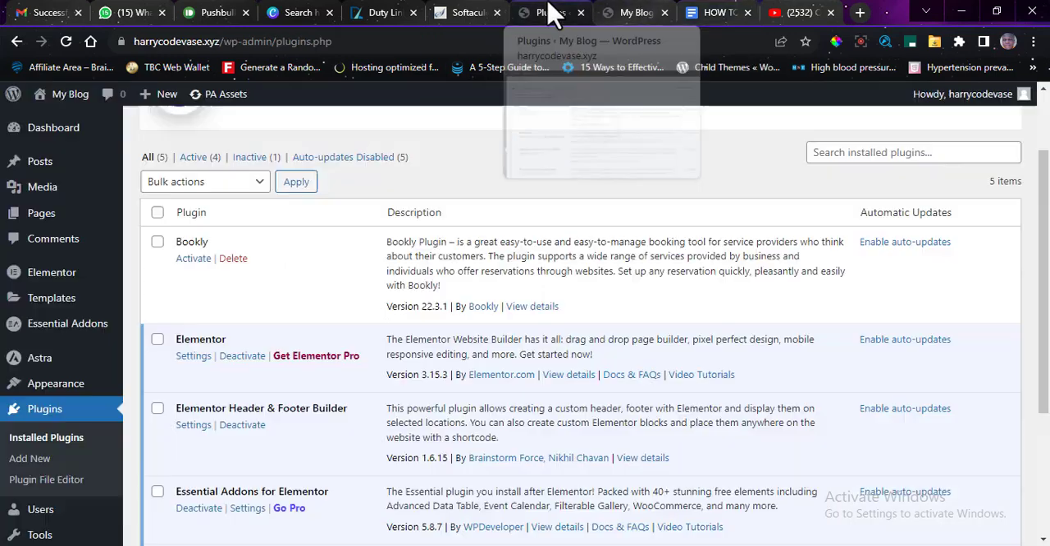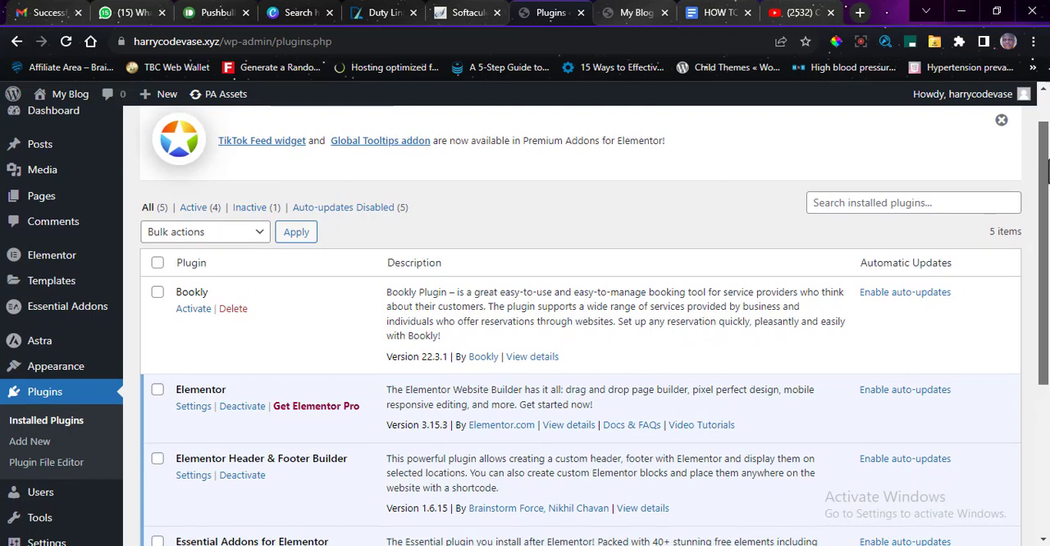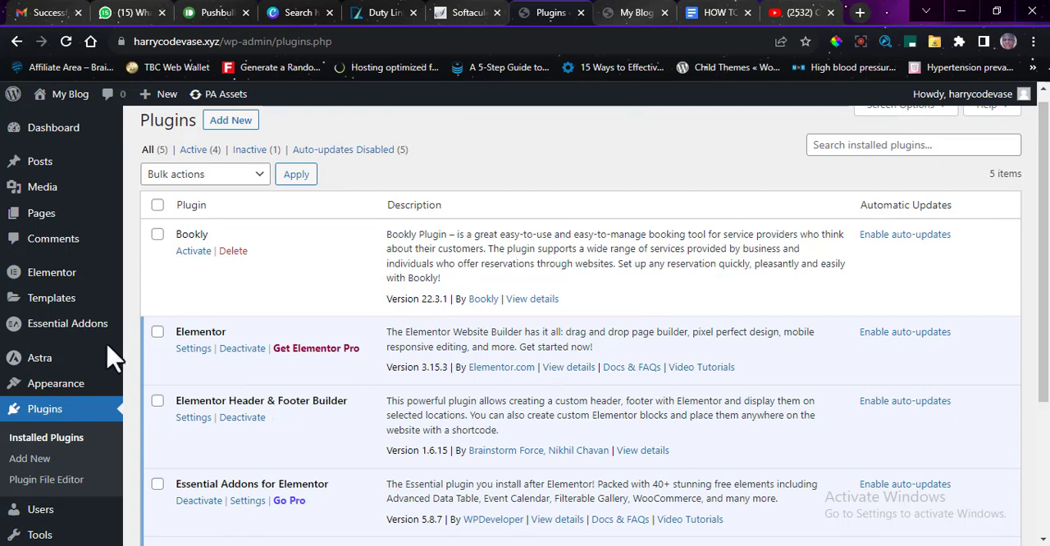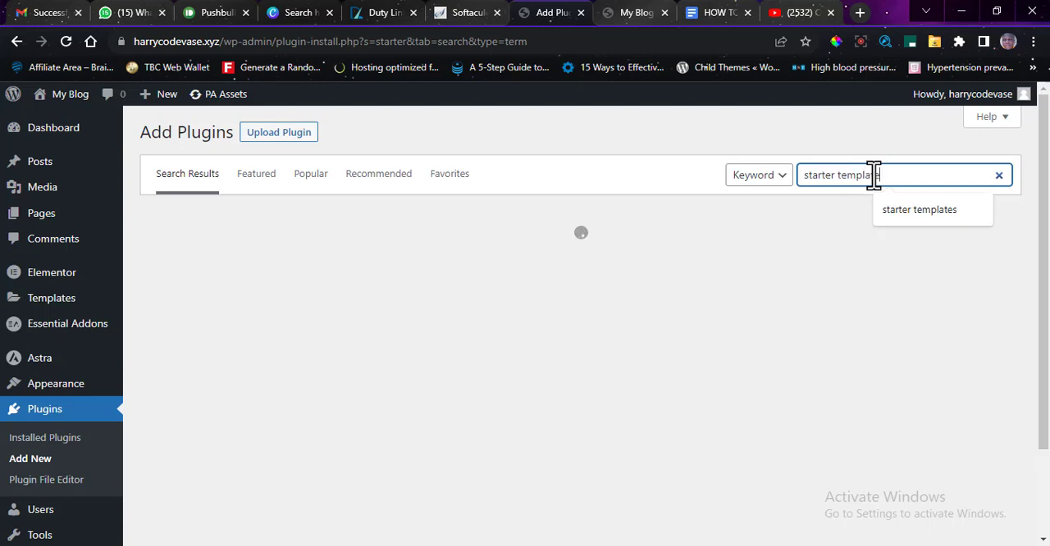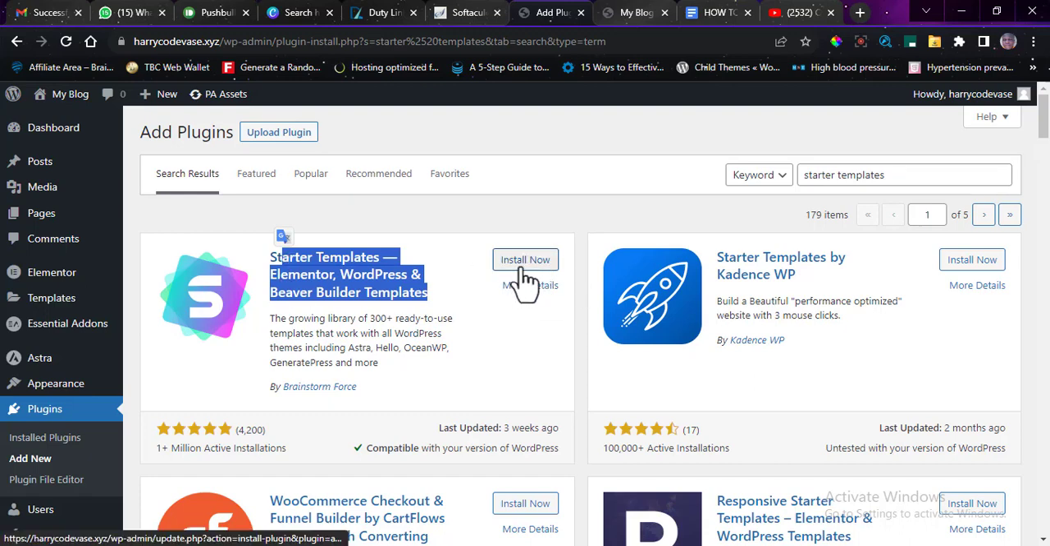To do that, we'll go back to our dashboard. Once we go back to our dashboard, alright, there's a plugin we did not install. So right now I'm going to install that plugin. We'll go back to plugins, then click on add new. Then we'll click on search. That plugin is called Starter Templates. You can see that here, Starter Templates. Make sure you install and activate it. Look at it here: Starter Templates, Elementor, WordPress, and Beaver Builder templates. So we'll click on it. Then you go ahead and activate it.